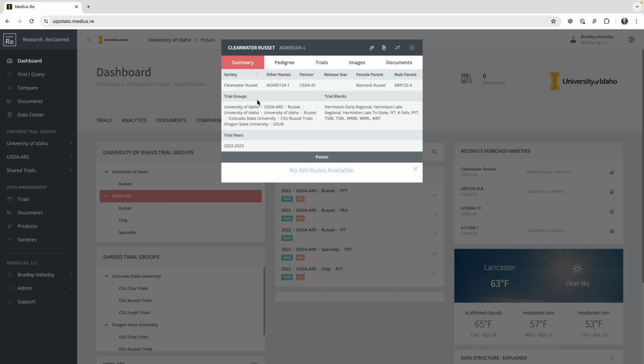So these are the groupings of trials that achieve a certain objective. You can see the University of Idaho through ARS, there's a russet, it's in the russet trial, it's also in U of I's russet trial. Then you have Colorado State data available for you, as well as Oregon State data available for this particular variety. And then you can see all the different locations where it was trialed in, and then our available trial years.